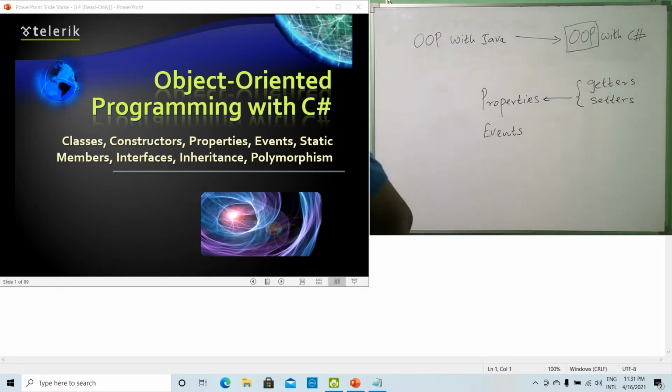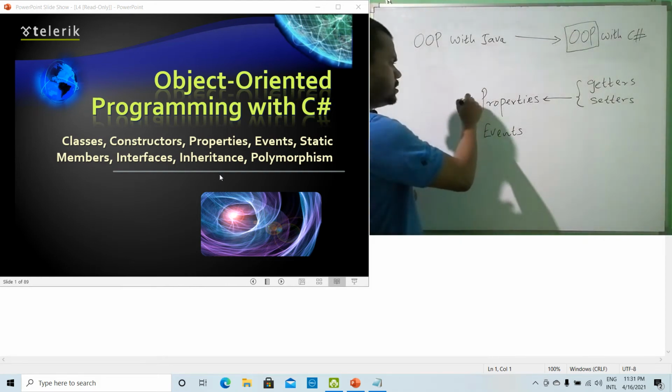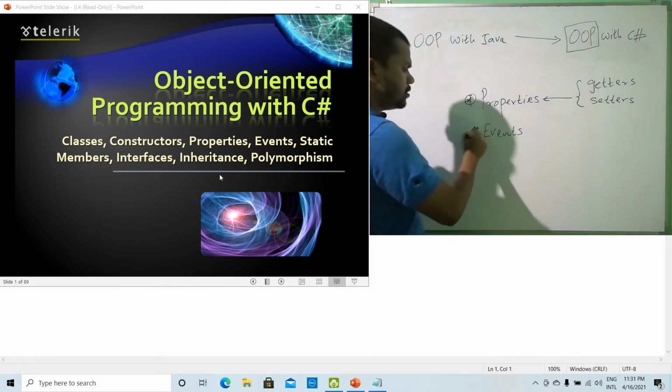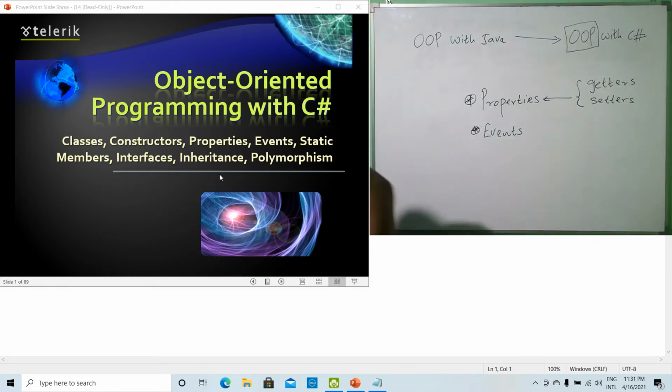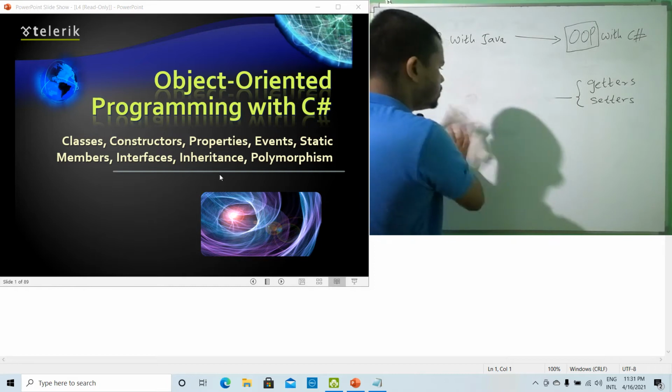Then static members, that means class members. You are already familiar with that. Then with interfaces, you are already familiar. Inheritance and polymorphism, you already know. And these are the two new things. Also, many other new things, additional features in C#, you will learn in this video.